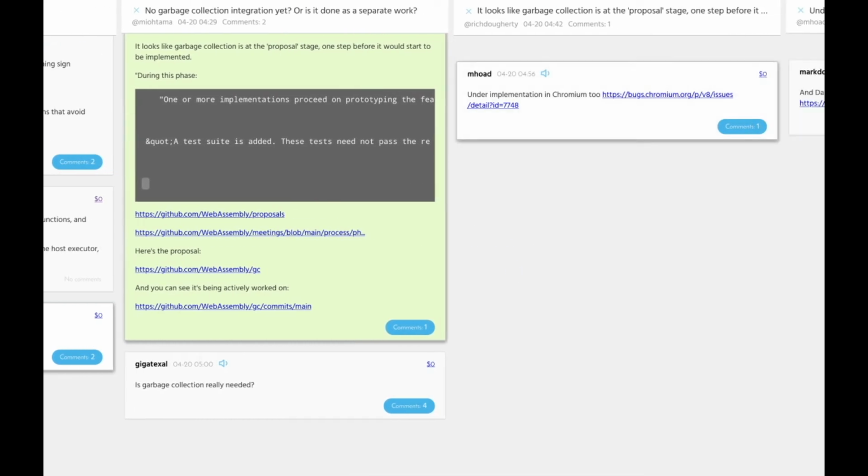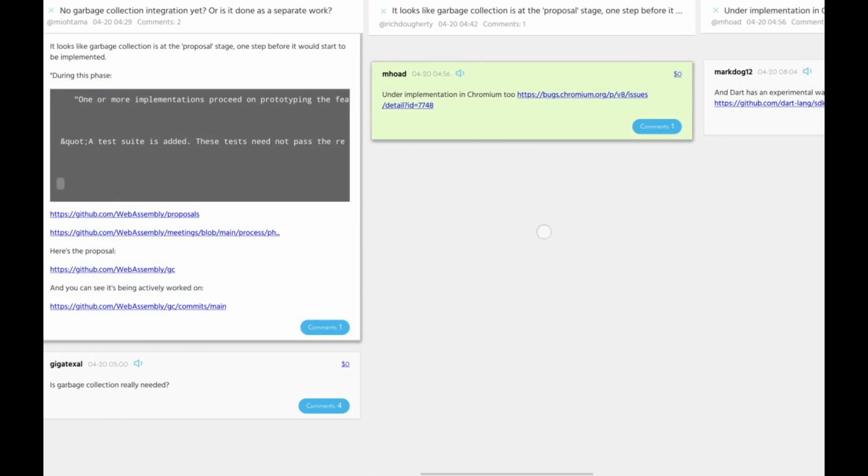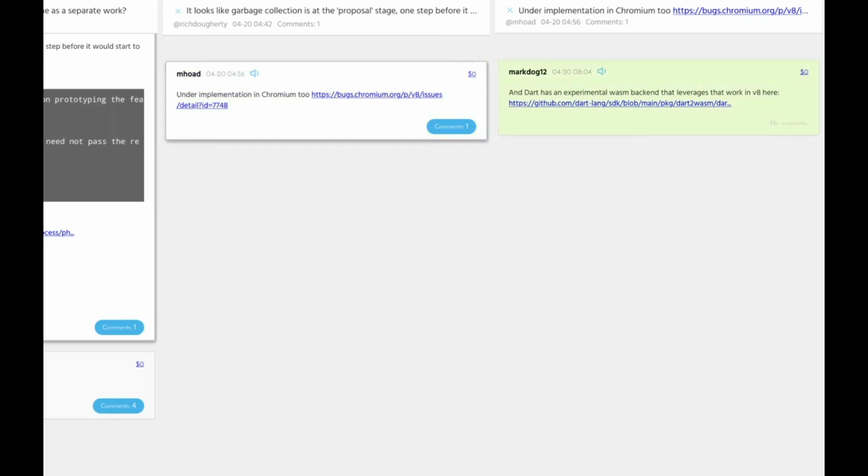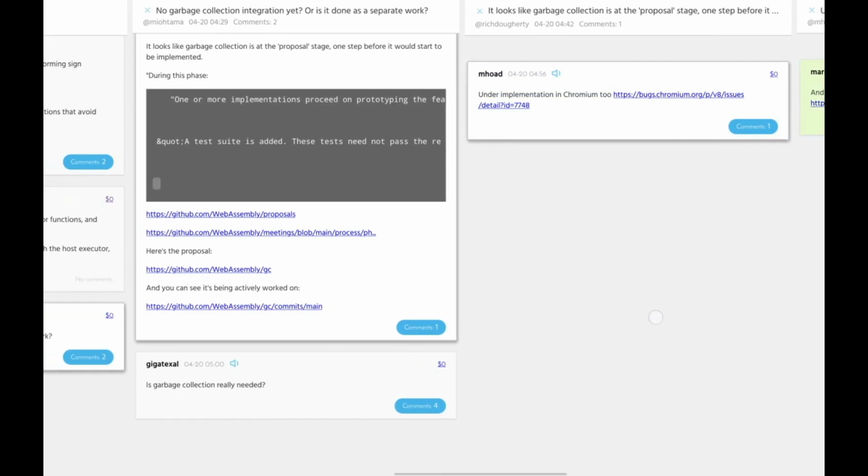These tests need not pass the reference interpreter at this point, but should pass on some implementation. Here's the proposal. And you can see it's being actively worked on. Under implementation in Chromium. And Dart has an experimental WASM backend that leverages that work in V8 here.